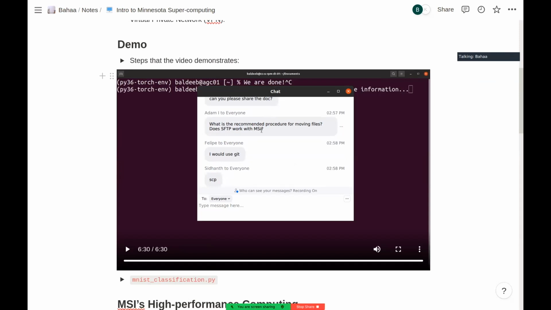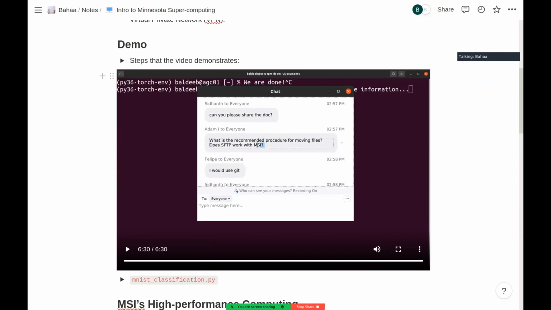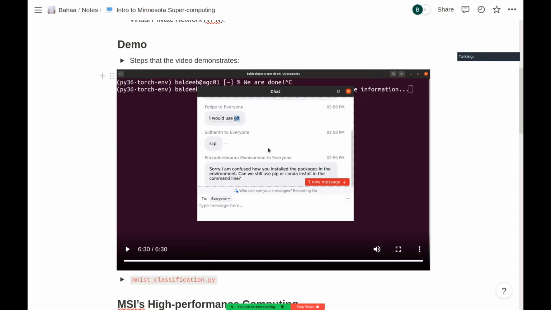To answer another question on the chat, there are multiple ways to upload data to MSI. The website has details on that. I don't know them off the top of my head. But if you're using code, certainly use Git. It's a tool that you should get familiar with. Otherwise, if the data is not local, if it's online, there are multiple command line methods to download data from a website or from a link. So there's wget, for example.